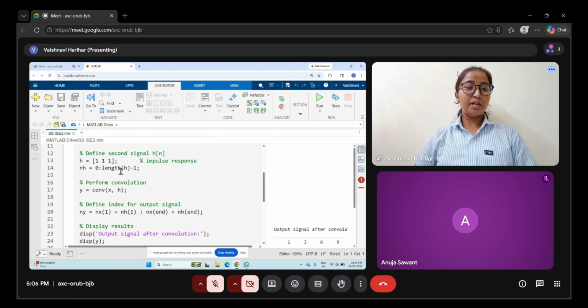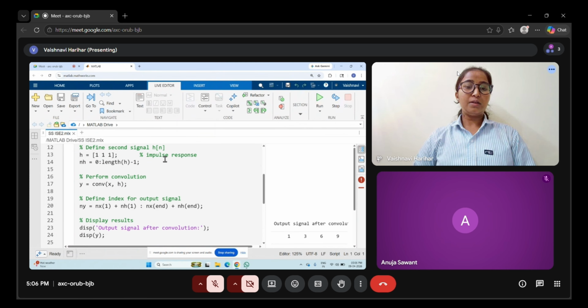Similarly, in the next step we have defined the impulse response. h equal to 1, 1, 1. nh is the index of the impulse response, equal to 0 colon length of h minus 1. Similarly, as with the input signal, length of h is 3, 3 minus 1 is 2, and 0 to 2 is the index of h.